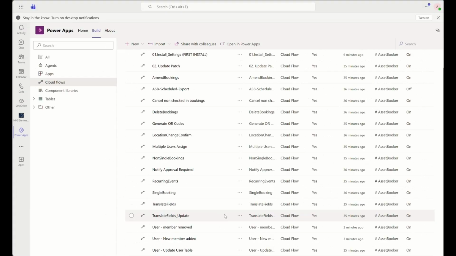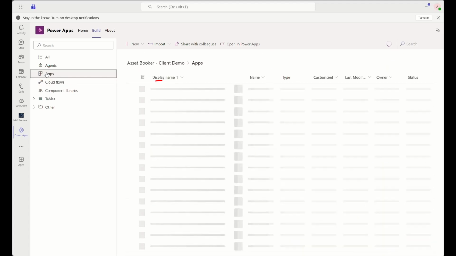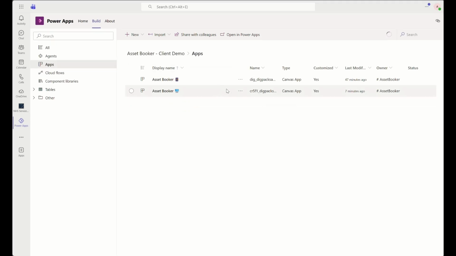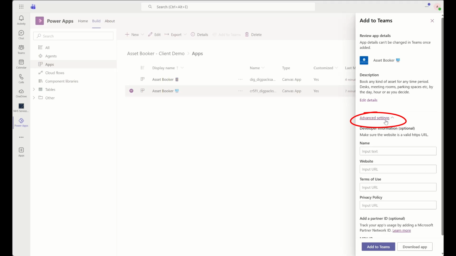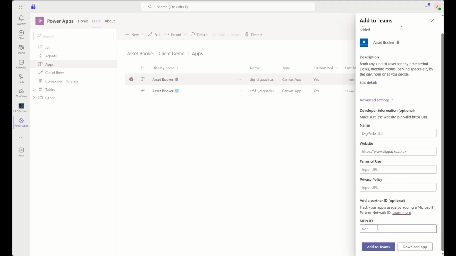Once installation is complete, navigate back to Apps. You'll see two apps, a desktop version and a mobile version. For each app, select the three dots and choose Add to Teams. In the Add to Teams panel, select Advanced Settings and add in the details. This information can be taken from the Digpax website. When complete, click on Add to Teams.